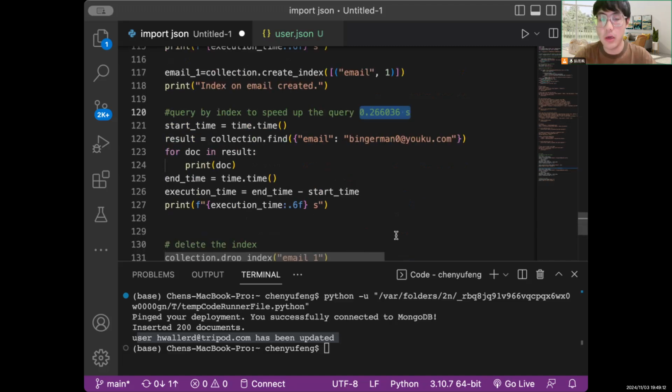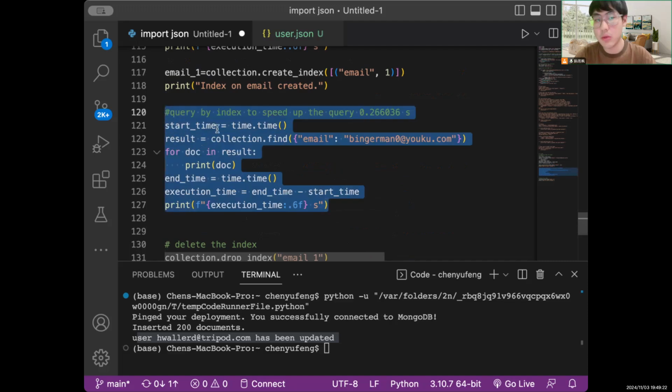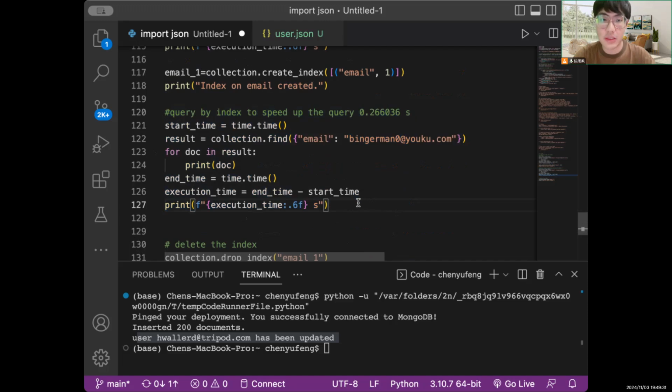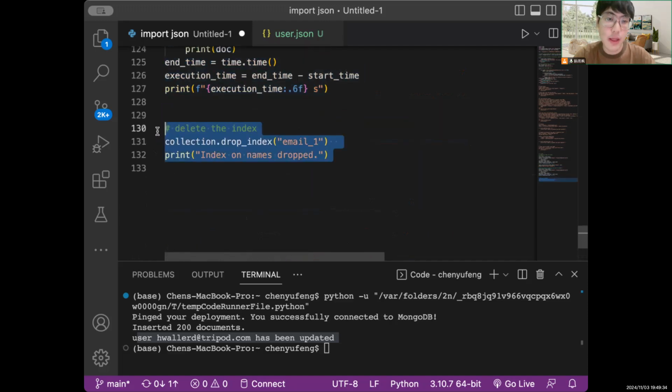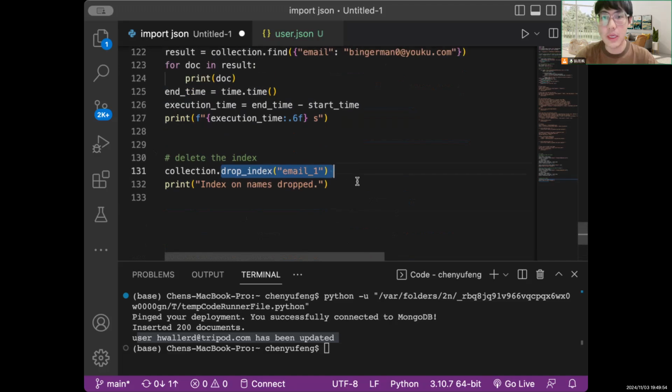So think about if we have a large amount of data. If we don't create the index, I think this is quite time consuming. But if we create an index on specific attributes, I think the process is faster. Yeah. And the last one is how to delete the index. We use the drop_index function with the specific index name, and then we can drop this index. Yeah, this is basically to show how we can use Python to manipulate data in MongoDB. Yeah, thank you so much.